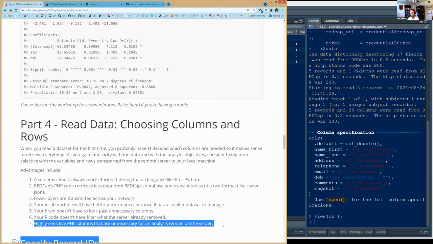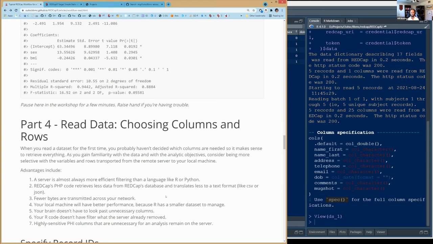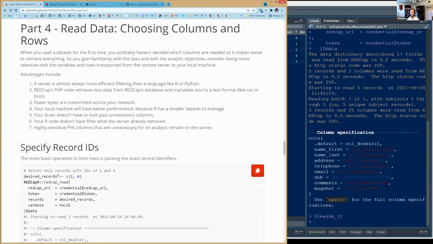And another one that's compelling is, a lot of things are collected by REDCap to help project management and recruitment and tracking the participants. You don't need their phone numbers. You don't need their socials. Just keep them on the server. Don't expose that. So how to be stingy?